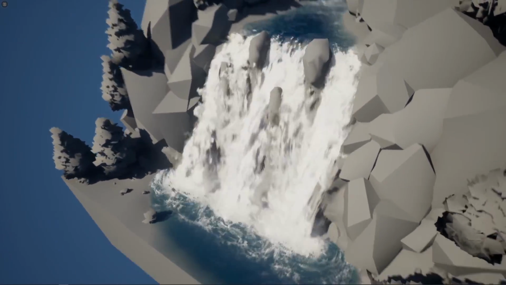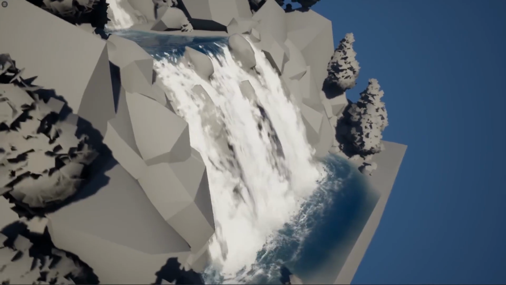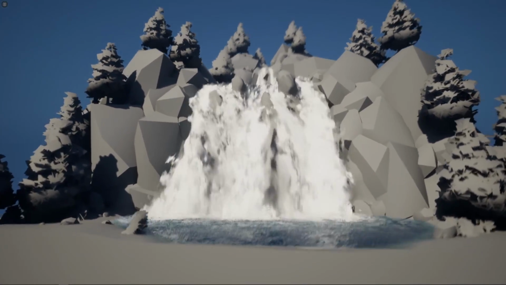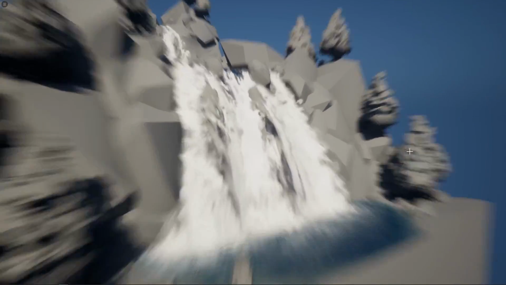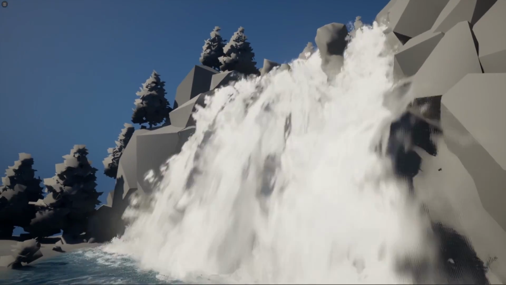Today I'm going to demonstrate a new blueprint tool I've been working on for several weeks now. A tool that allows you to procedurally generate great looking waterfalls. It's packed with tons of features, and as usual, on top of a demo, I'll also do a long and very technical deep dive into this tool's inner workings.